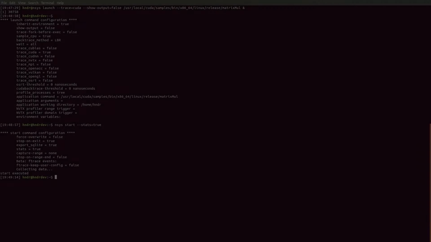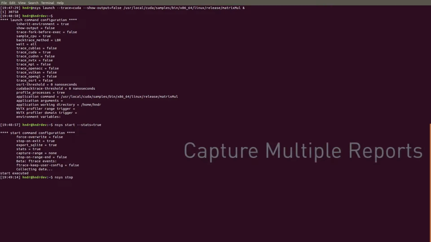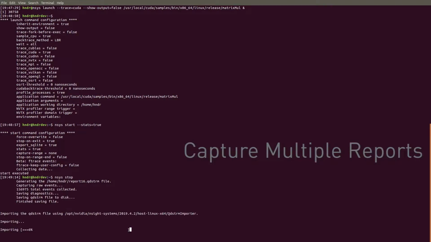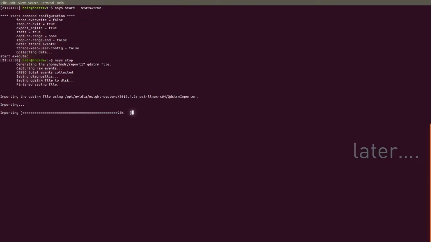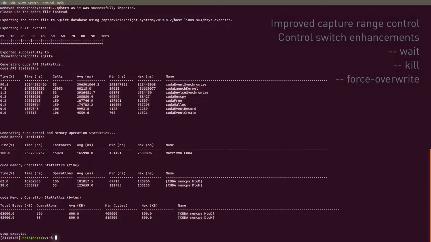The command line interface now allows the generation of multiple reports on the very same run of an application, even after the previous capture had been stopped. Additionally, there are new control switches along with improved capture range options.